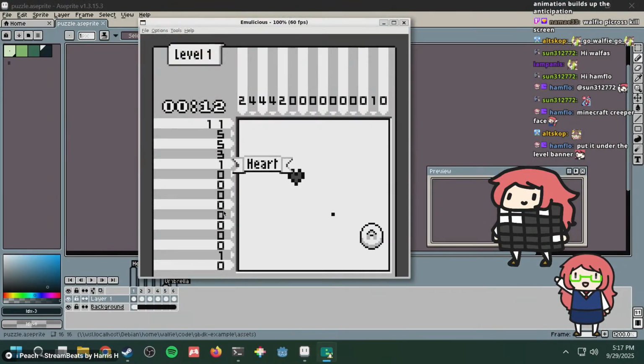Put it under the level banner. Yeah, but I might put something else there, right? Right now it's empty, but I imagine I would put something else there. But then I do need to update the banner to dynamically put things in other places.